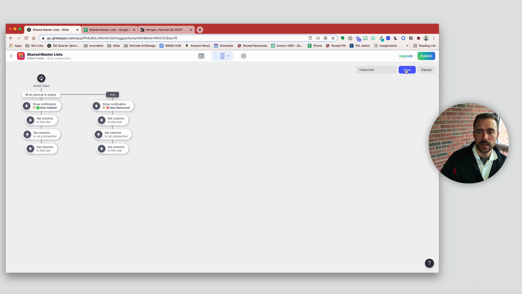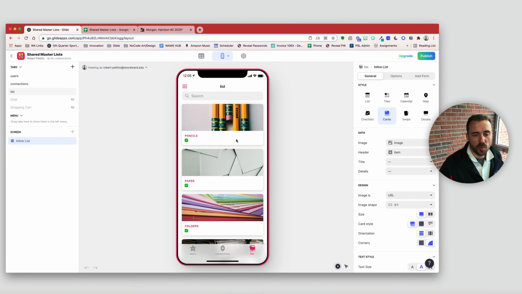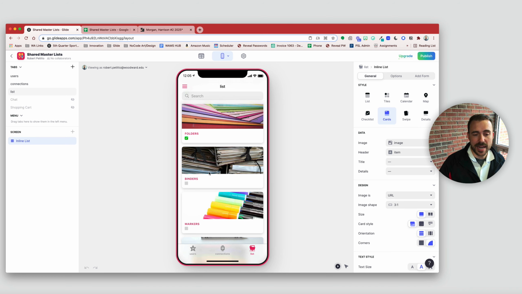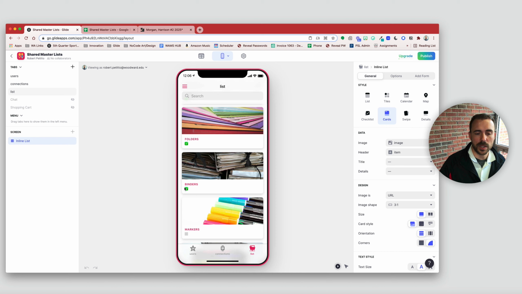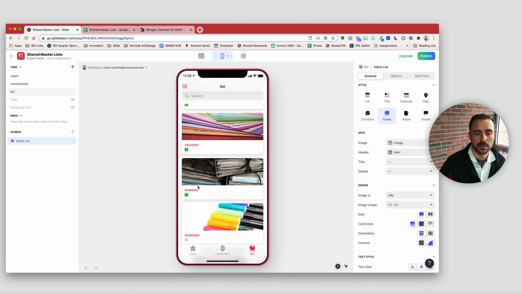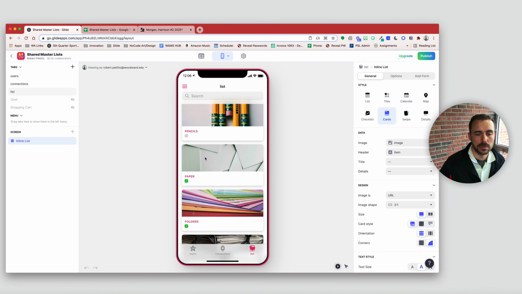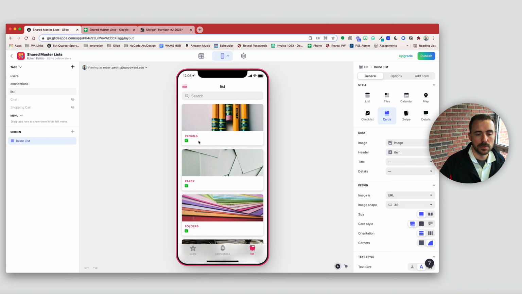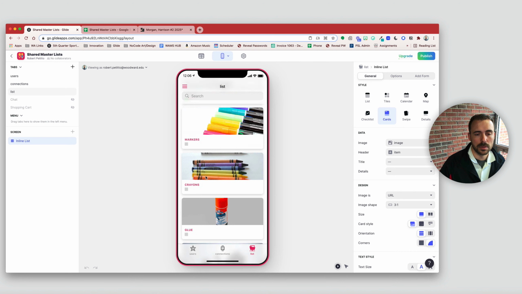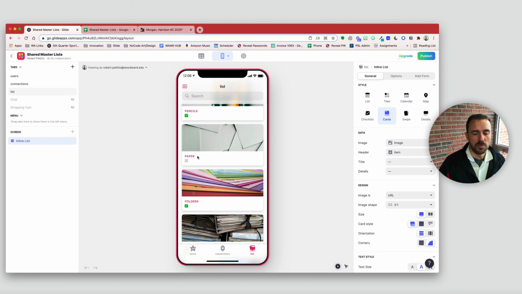Done. Save. Okay, so right now, anytime I push on one of these items, it's going to check to see if we own it or not. If we do own it, it's going to add it like so. If we don't, or sorry, if we already own it, then it's going to remove it. And we should see that that green checkbox goes away. It removed pencils. Why did it remove pencils? There we go. Okay. So removed paper.